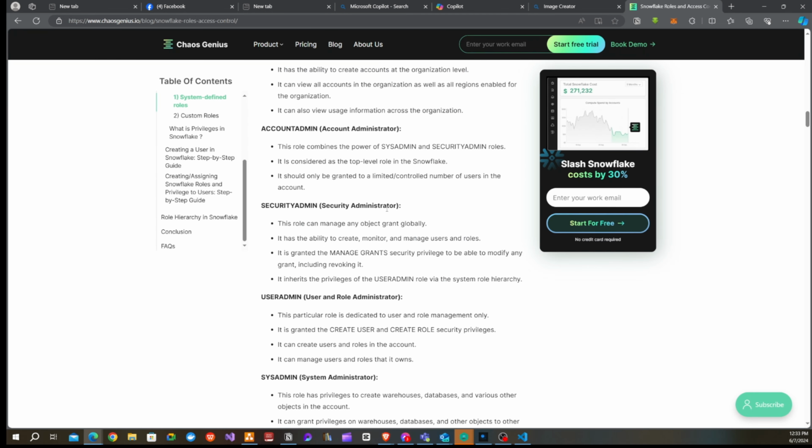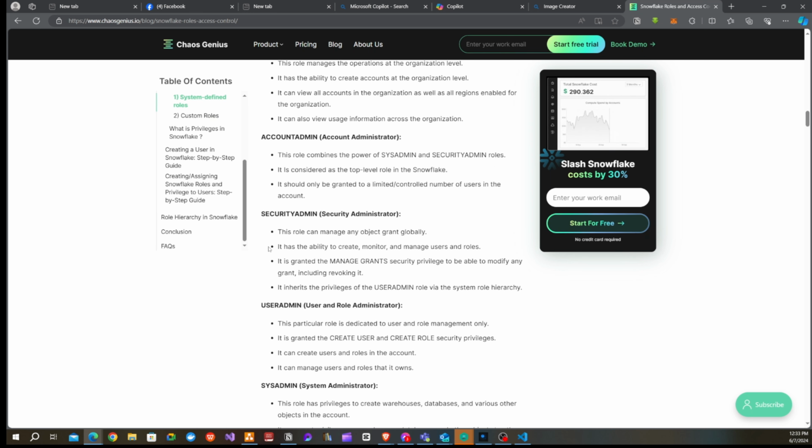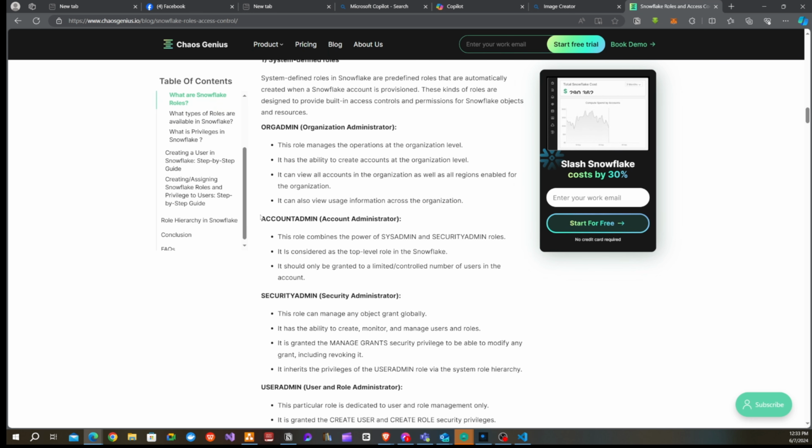You could create your own custom roles. But look at the roles. We have organization admin, account admin, security admin, user admin. Public is like the public. If you use public, you might run into some errors. So let me use something, but I don't advise you to do this.